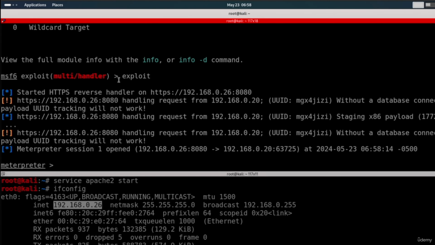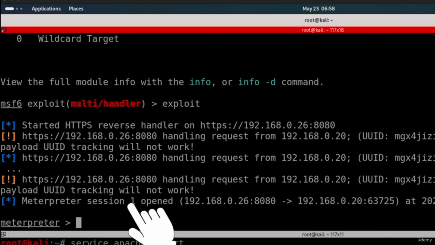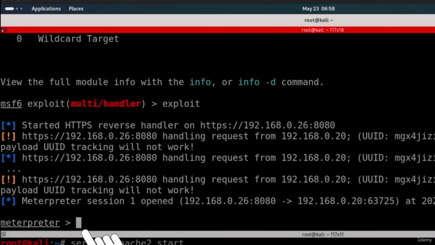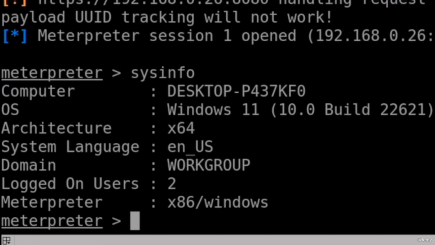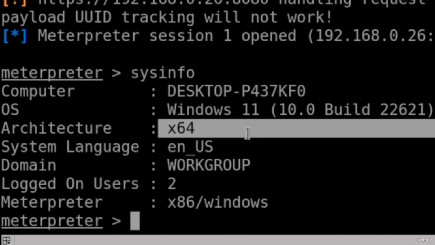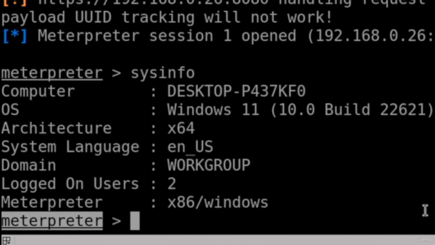And perfect, as you can see at the window where we started our multi-handler, you can see that we received a connection back. And the prompt now says Meterpreter instead of MSF, which means that we actually received a connection back from the Windows computer through the Meterpreter payload that we created. So just quickly, we can do sysinfo to get information about the system that we just hacked. And as you can see, we can get the computer name, the operating system, the architecture. So now we can go ahead and execute any command that the Meterpreter allows us to execute.